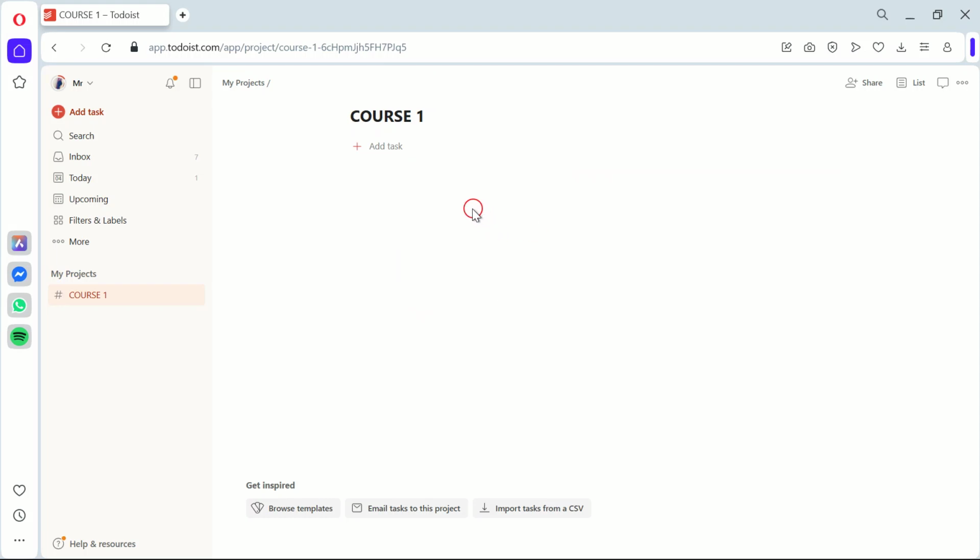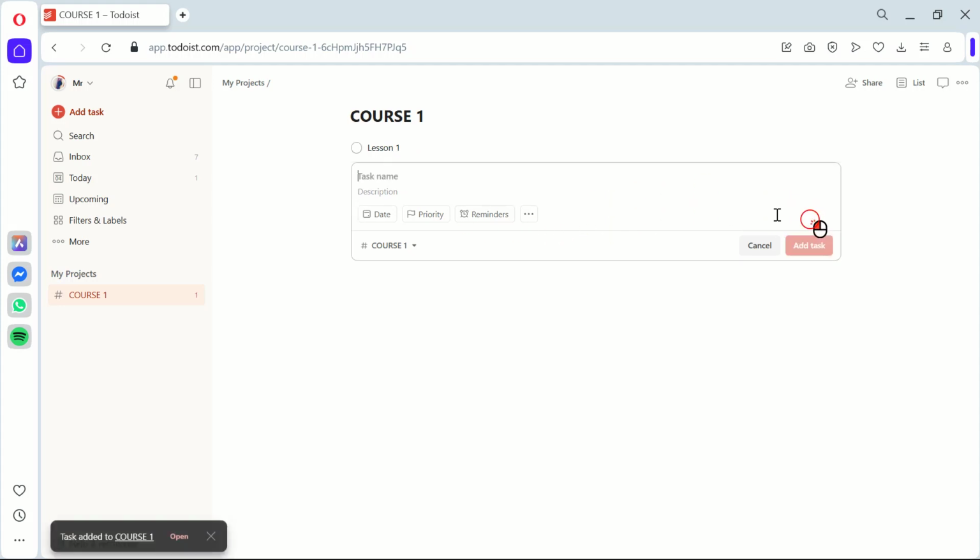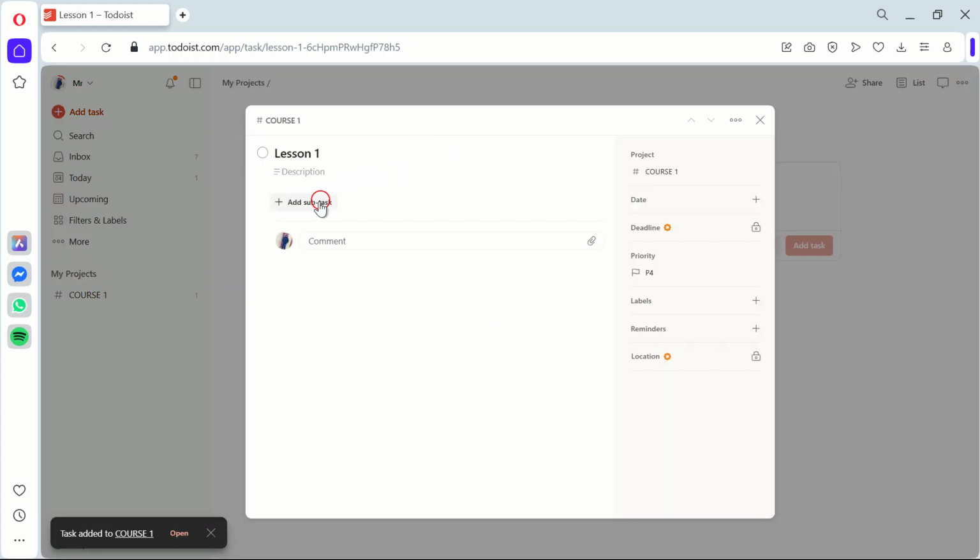Now that we've done that, we're going to add tasks and subtasks for each course. To add a task, click on Add Task at the bottom of your project. For subtasks, click on the task and then click Add Subtask. This helps us because tasks are the bigger picture items like study for final exam, while subtasks are the smaller steps to achieve this, such as review Chapter 1.